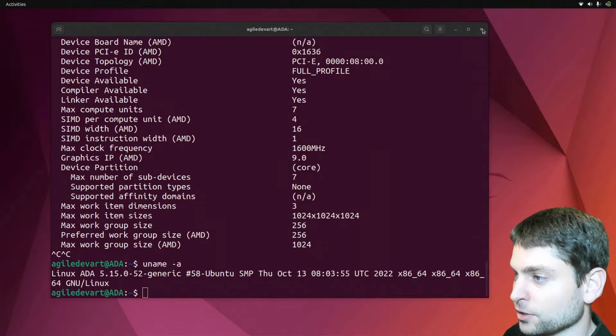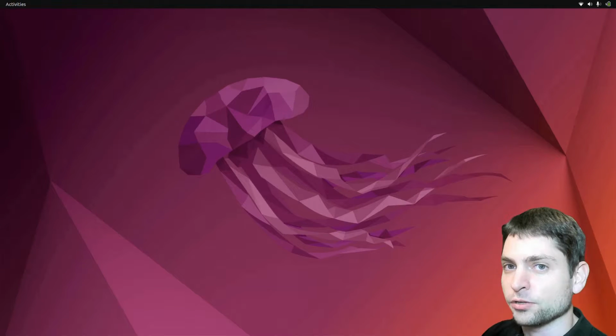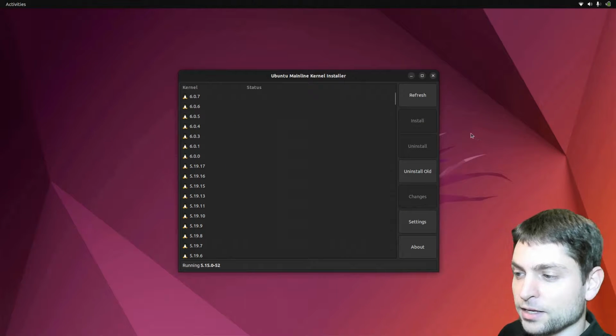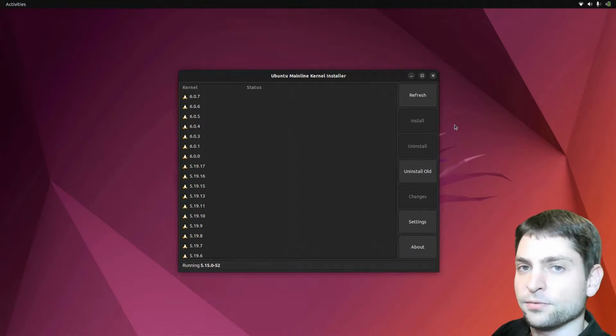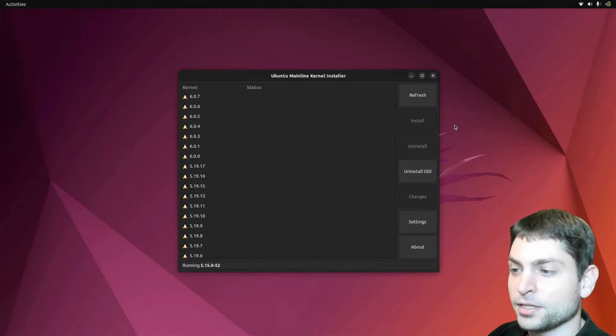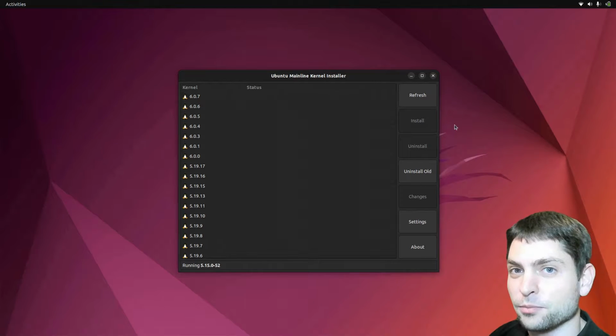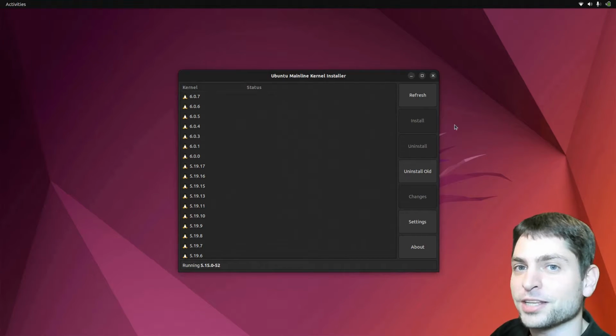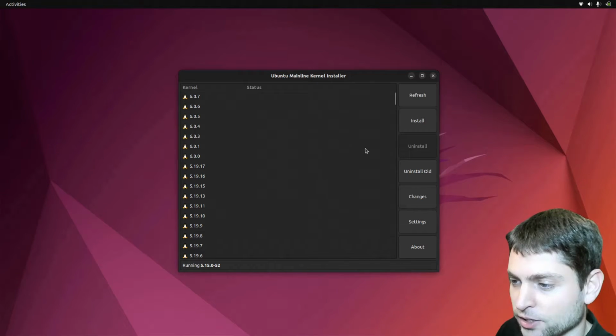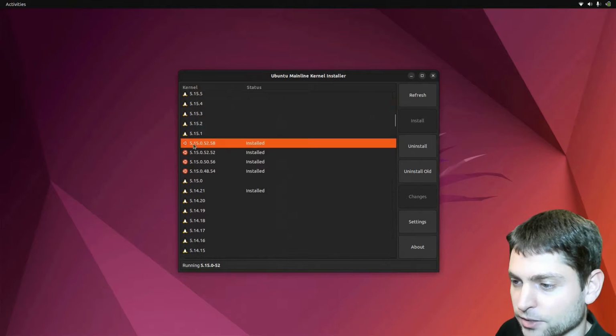Let's close the terminal. The easiest way to change the kernel version on Ubuntu is to use a tool called Mainline. This is Mainline, and it's not installed on Ubuntu by default, so I made a whole video about it, how to install the tool, how to change the kernel version. In this video, I will assume that you know how to change the kernel version on Ubuntu, but if you don't, you can check the link to the video up there or down in the description. Now here, let's find the installed kernel version. Here it is, and as you can see, I have 5 versions installed.